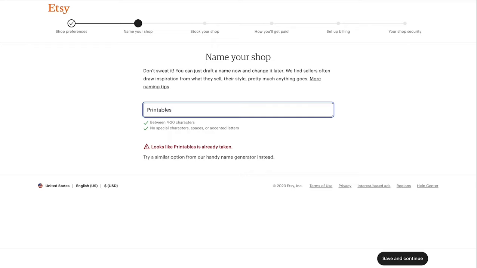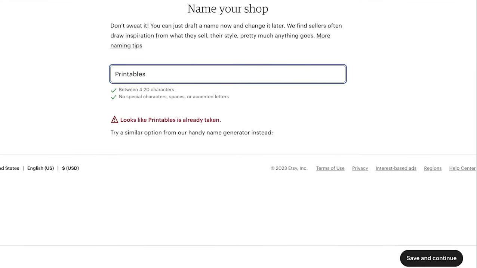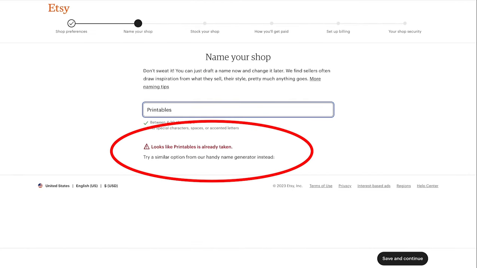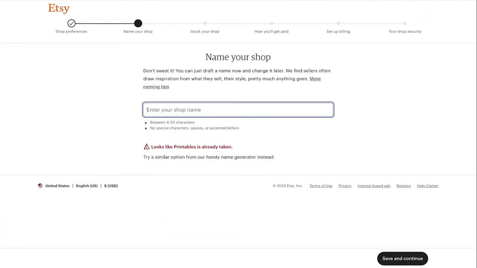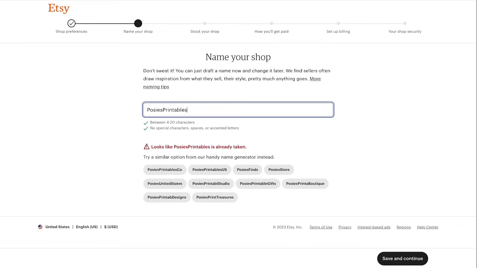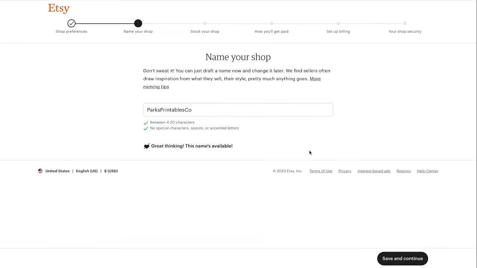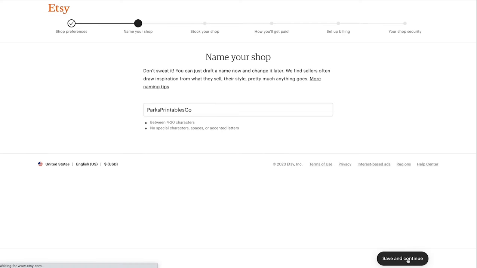It is a little difficult if you are trying to pick something that is easy and brandable. As you can see, I went through several different choices here. It will say what is already taken, and you'll have to have a similar name on hand. You can go through a couple until you get something that works. Then when you've picked something that you are happy with and actually is not already taken, because there are millions of Etsy shops, so this part is really difficult, you can finally click save and continue.